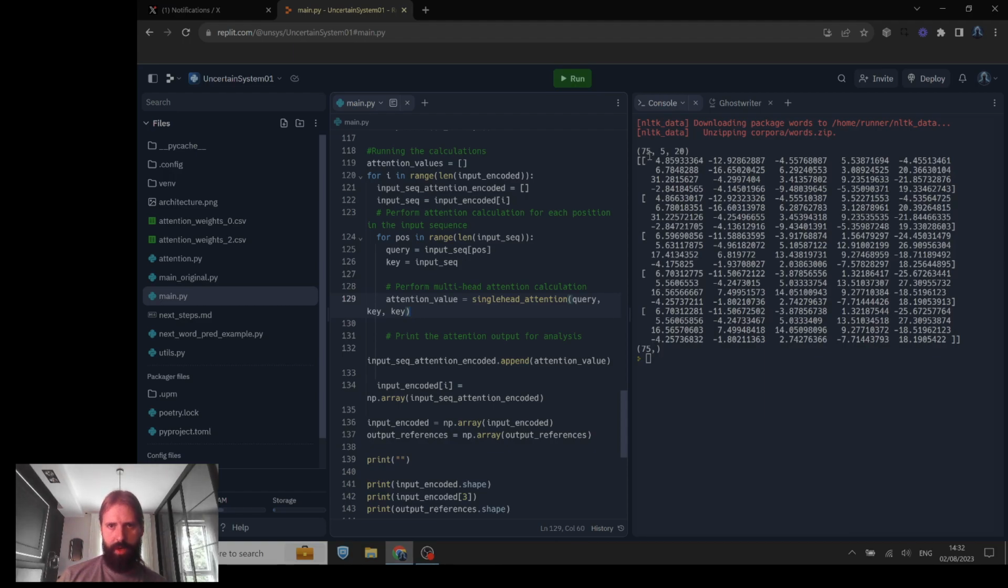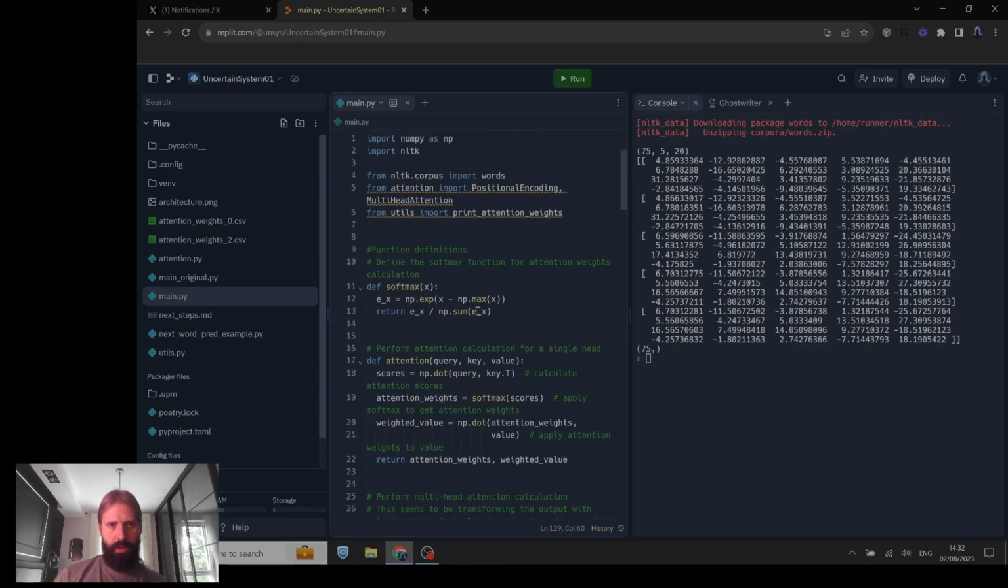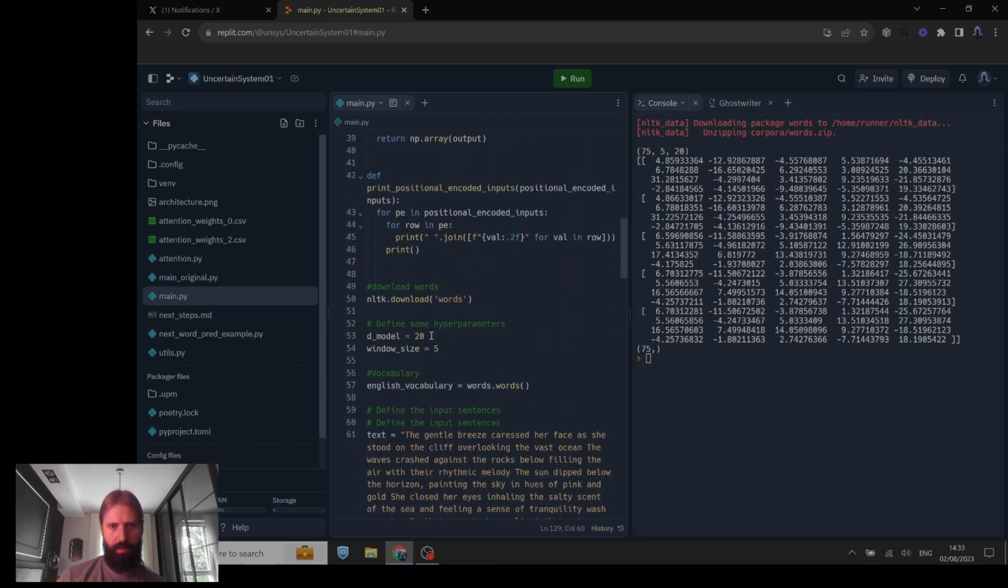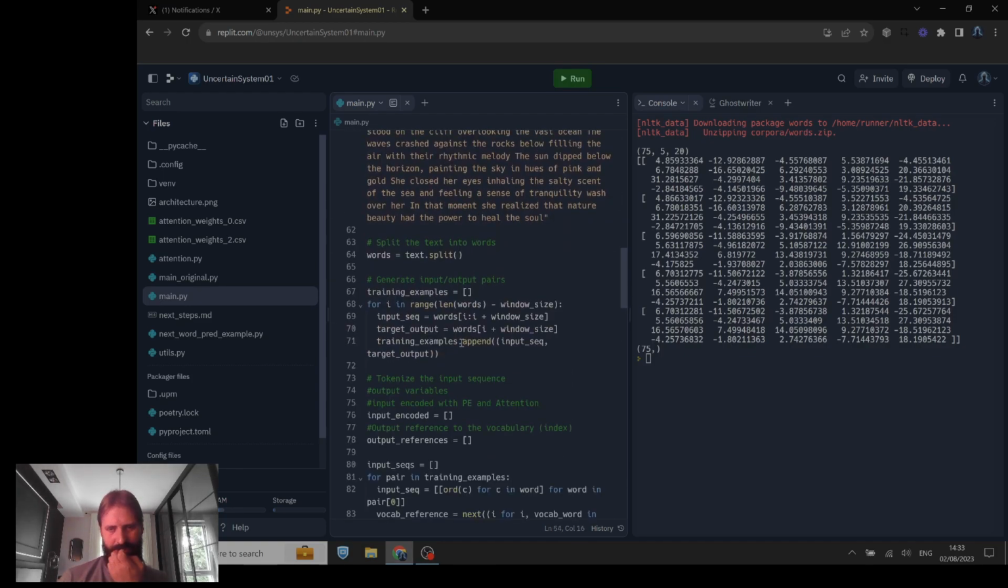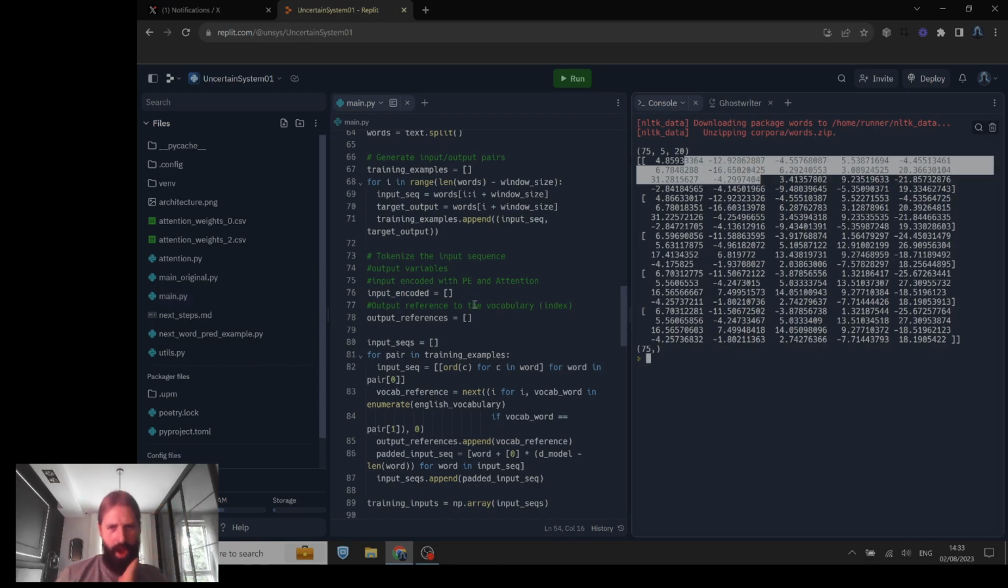Yeah, so these were 75 windows or samples, and 5 is the window size, 20 is the D model. Yeah, the D model exactly. Window size 5. Essentially each word is made out of these 20 things.